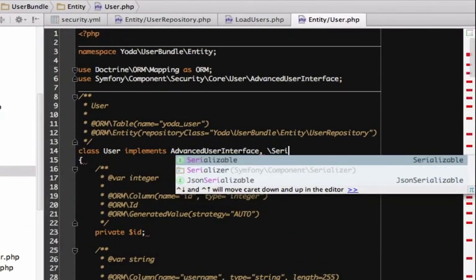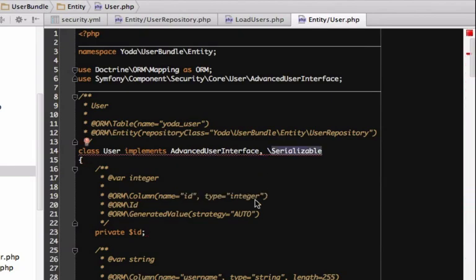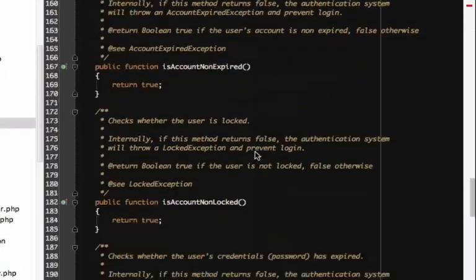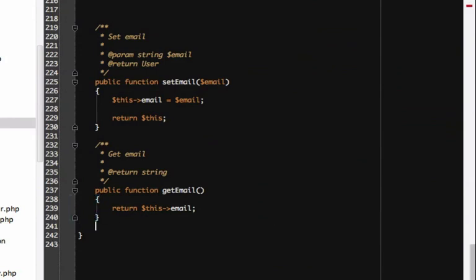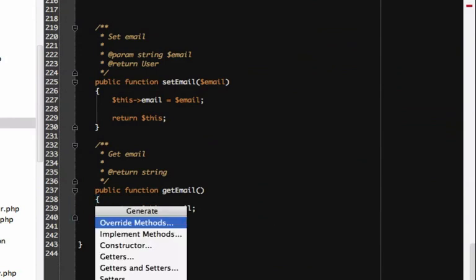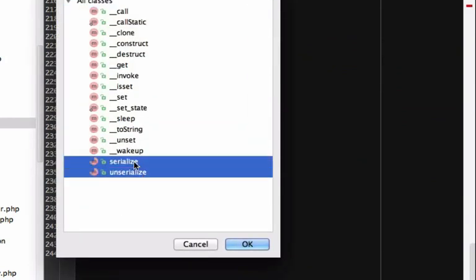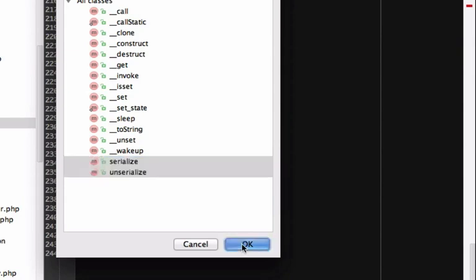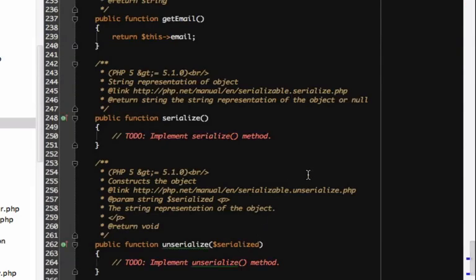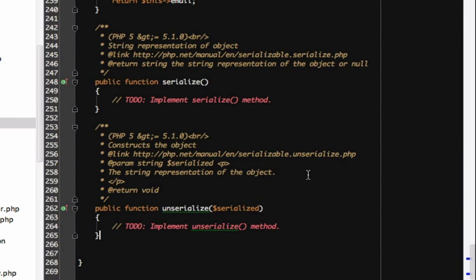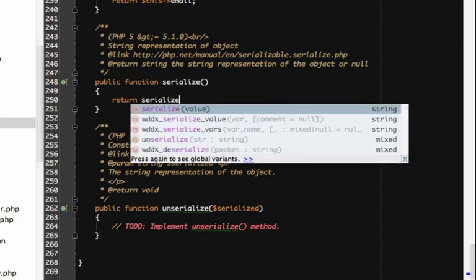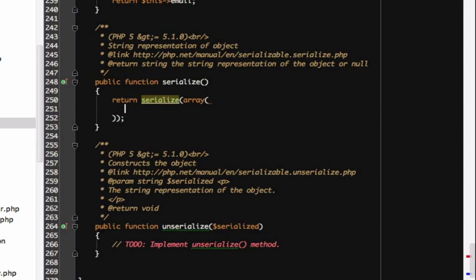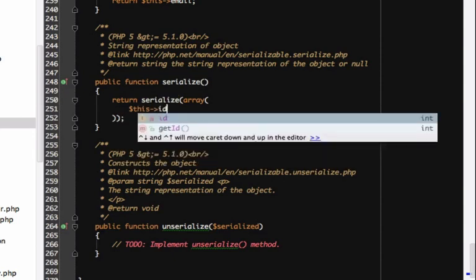Start by adding the Serializable interface to the user class. This core PHP interface has two methods: serialize and unserialize. When the user object is serialized, it'll call the serialize method instead of trying to do it automatically. When the string is deserialized, the unserialize method is called. This may seem odd, but let's just return the ID, username, and password inside an array for serialize.